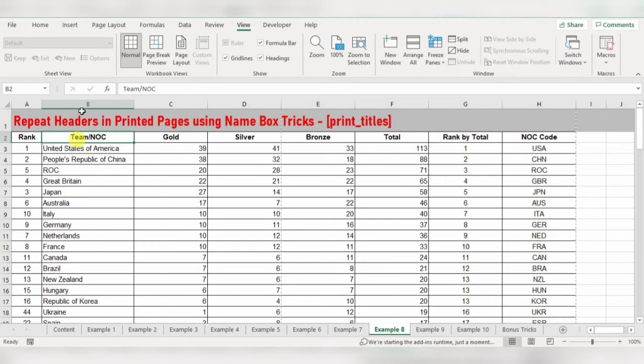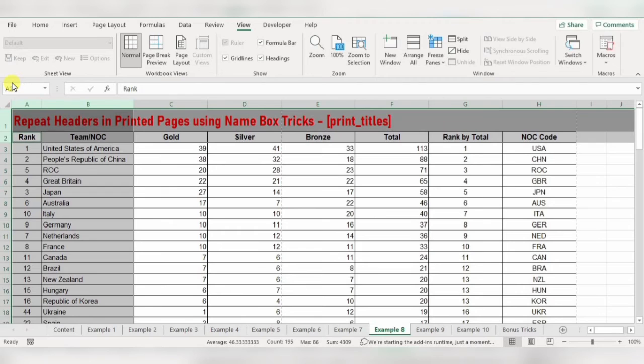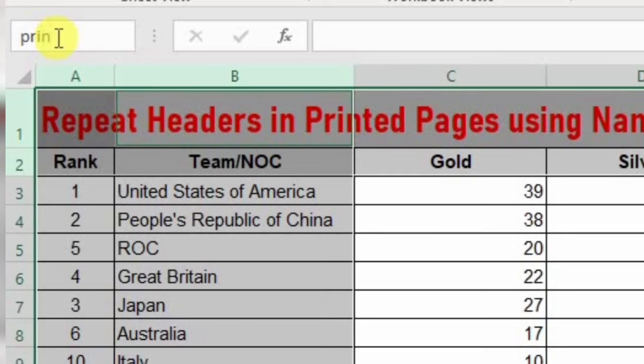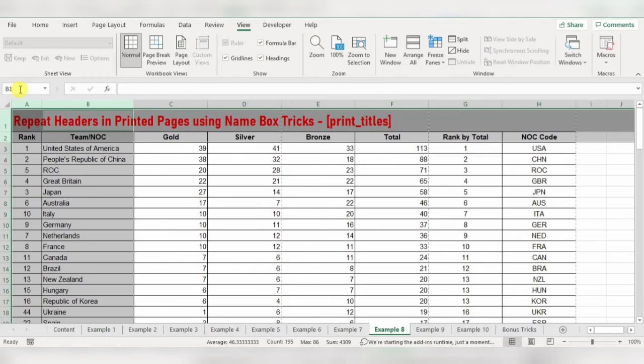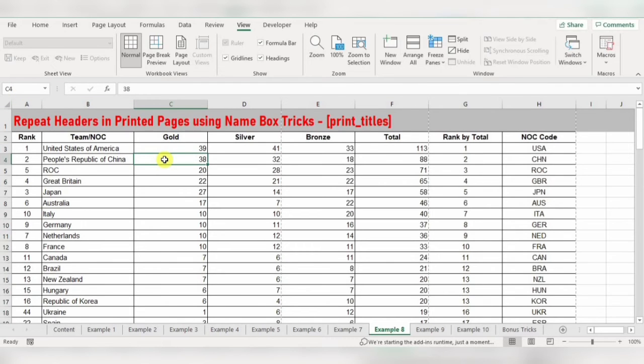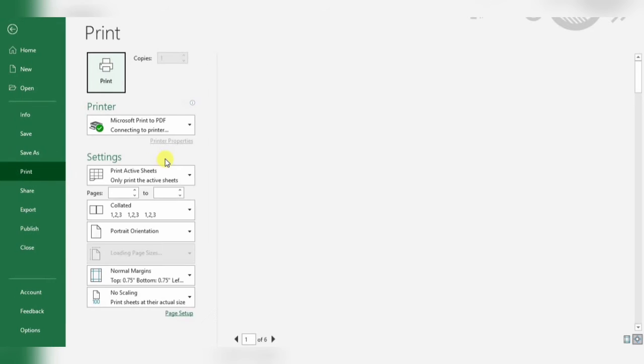Now I want to freeze this column and I want to freeze this row. So you have to select whatever you have to freeze to print those titles in every page. After selecting it, here you have to type print underscore titles. Once you give that, now I am pressing Ctrl P.